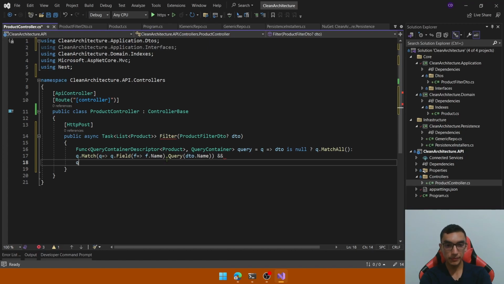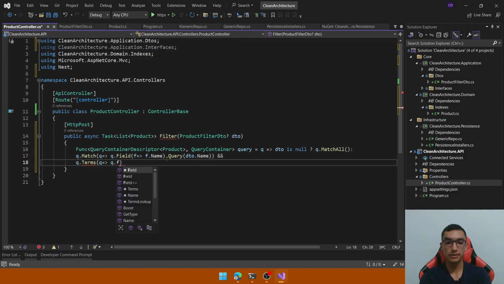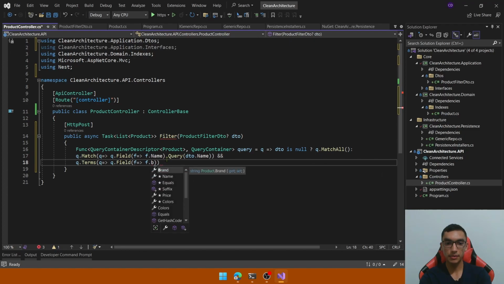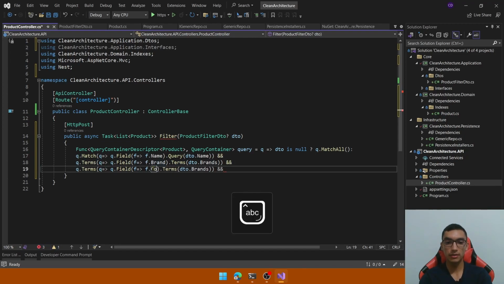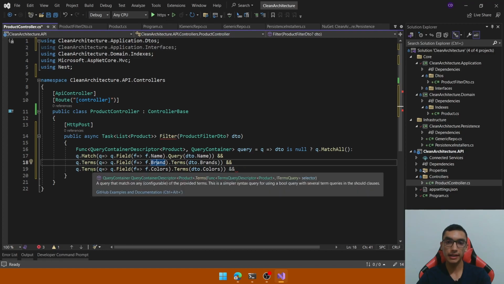The second filter would be terms. This returns the documents that match one or more exact terms in the document. So in this case, we will apply this terms filter to the brands and to the colors. Okay, so define the field. The first one will be the brand based on the DTO.brands. And similarly, for the colors, it has a slight change in that the product contains multiple colors and the brand contains just one single brand. So this is the only difference, but we will apply the same terms filter.